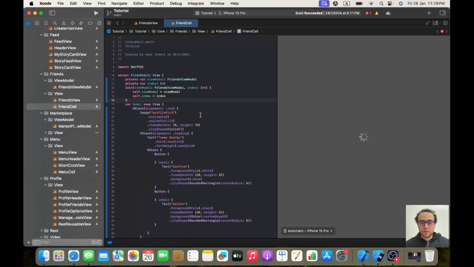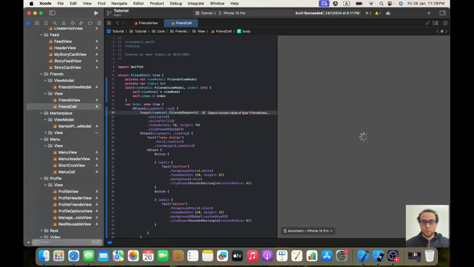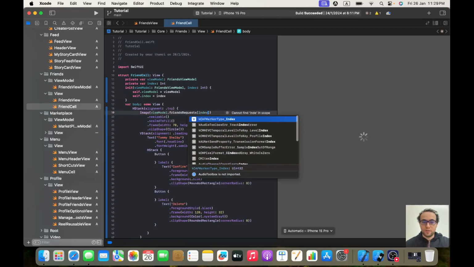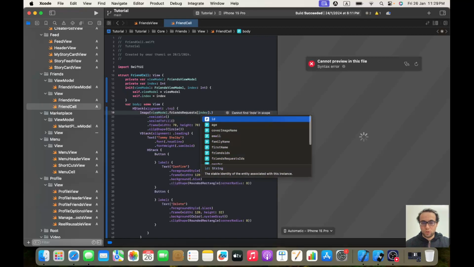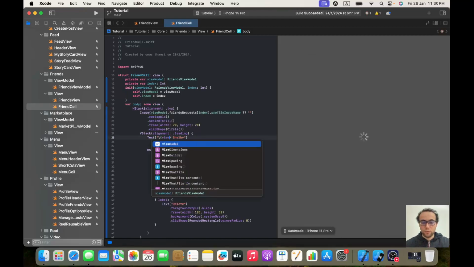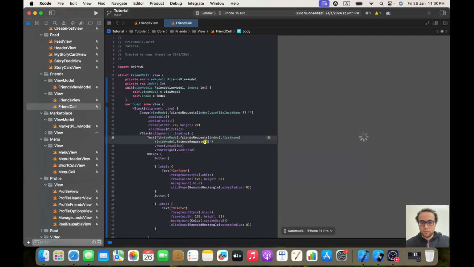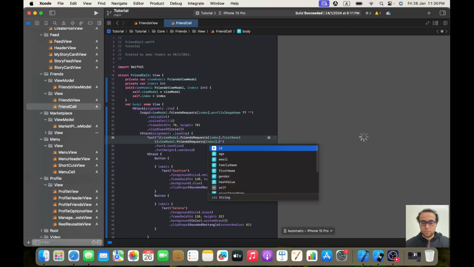Okay, now let's go to our friend cell, and here it will be viewModel.friendRequest with index .profileImageName, and in case it's empty, let's give it an empty string, and for this one it will be viewModel.friendRequest[index].firstName, and for this one it will be viewModel.friendRequest[index].familyName.